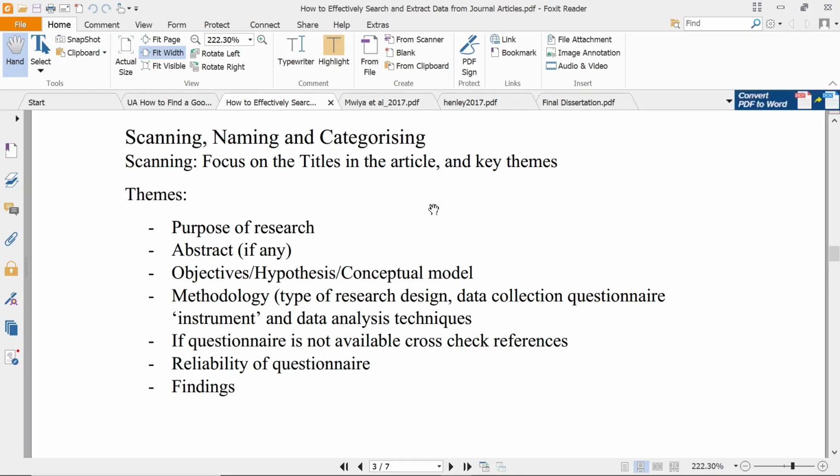So you first scan through some themes: the purpose of the article, the title of the article. You have to know the title. Then you scan the abstract, the objectives, hypothesis or conceptual model, the methodology, and you scan if it has a questionnaire, reliability scales, all those things. Yeah, so you scan for a lot of things.